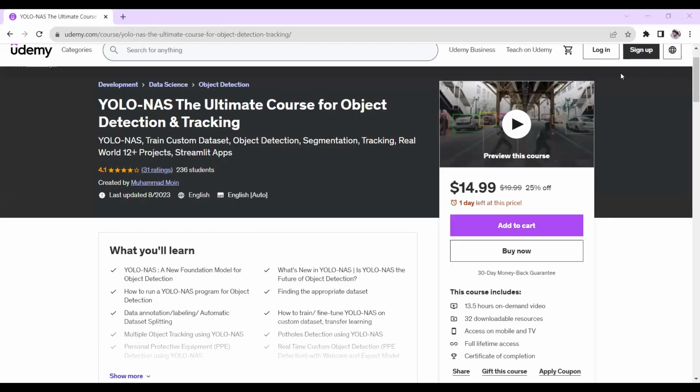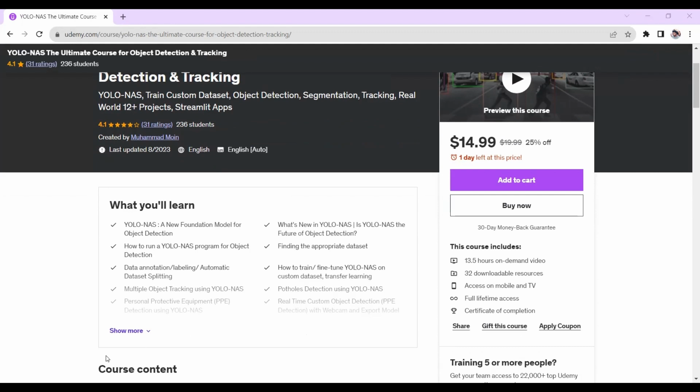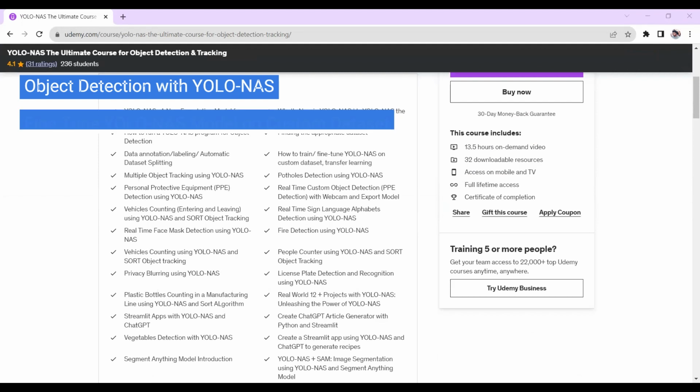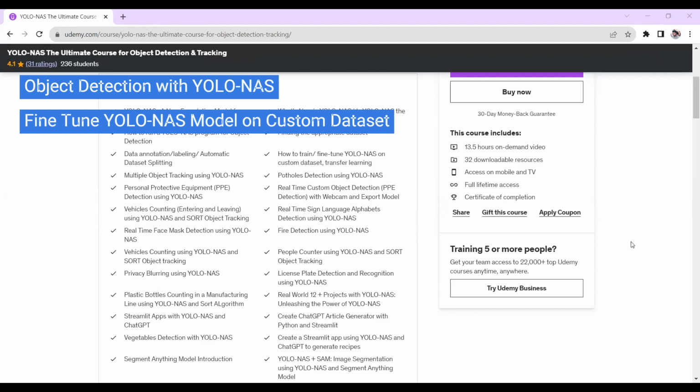This is our next course, YOLO-NAS, the ultimate course for object detection and tracking. So this course is entirely focused on building applications with YOLO-NAS. We will start this course by learning how we can do object detection with YOLO-NAS on images and videos. We will learn how we can fine-tune the YOLO-NAS model on a custom dataset.